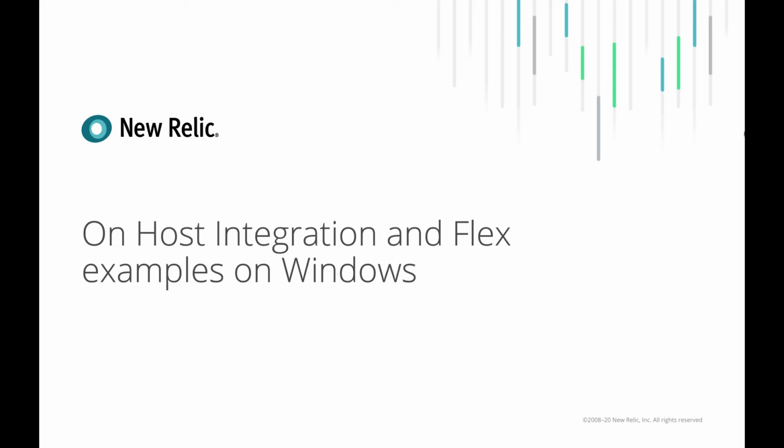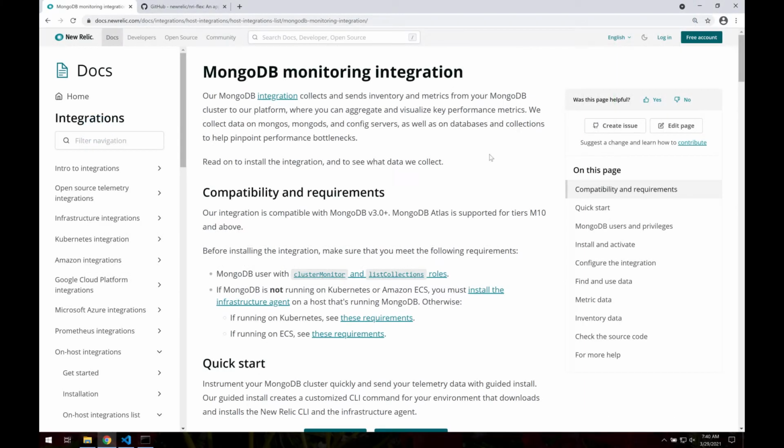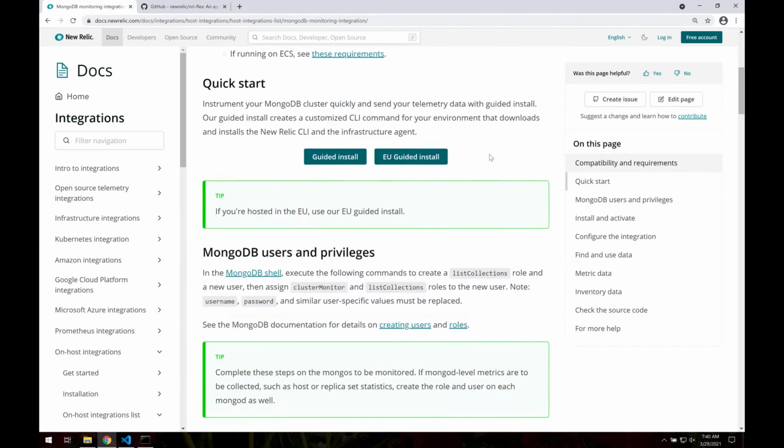I have recently posted videos showing on-host integration and Flex examples on Linux, and decided to post a couple of examples on Windows too. As always, for the most updated and accurate information, please refer to the documentation. This is an on-host integration example for MongoDB monitoring.